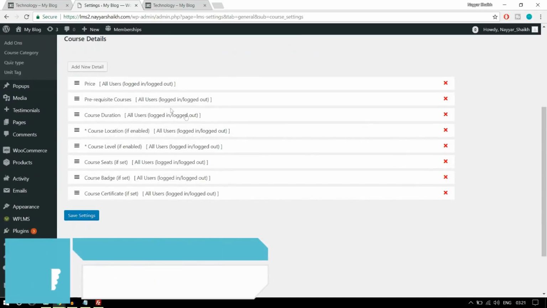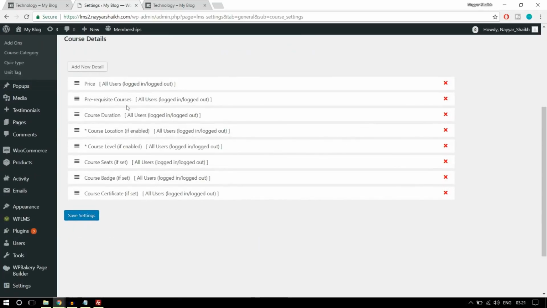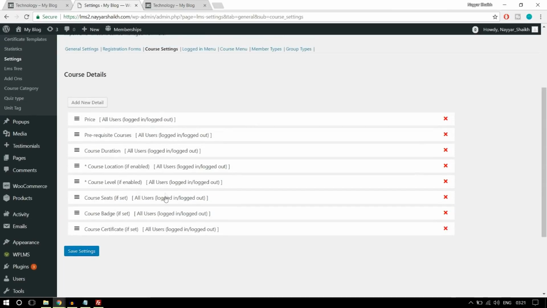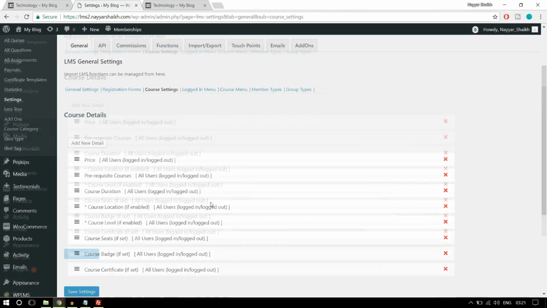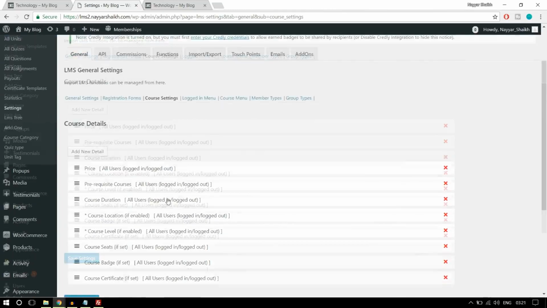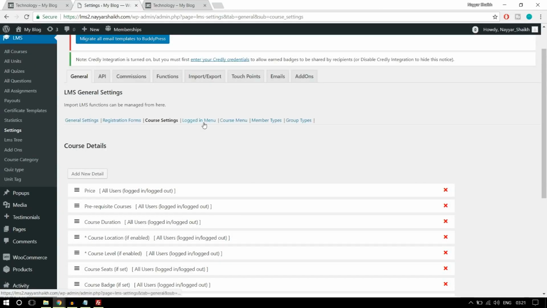Okay, what all do you want to show? Price, prerequisite course, course duration, course location, course labels, and so on. Okay, these are all the details that will be shown. Okay, course badge and everything. Now logged in menu, course menu, member type, group type. We'll see these menus in a different way. First we'll have to create some menus, so just leave these things for now.